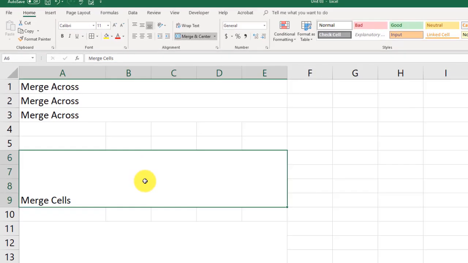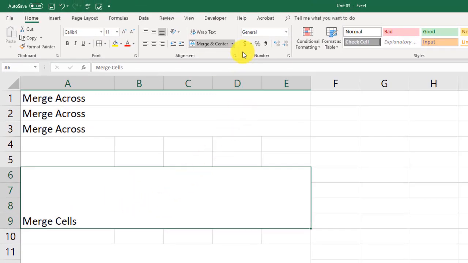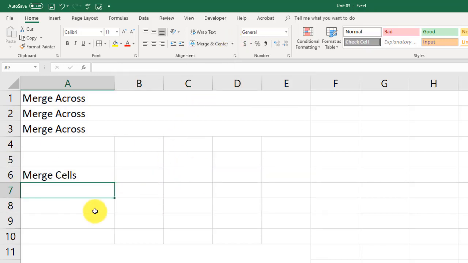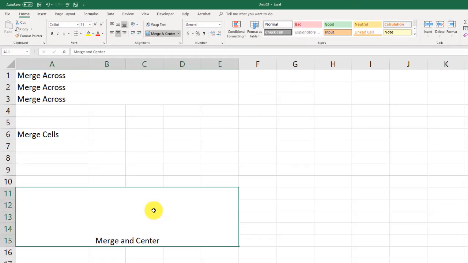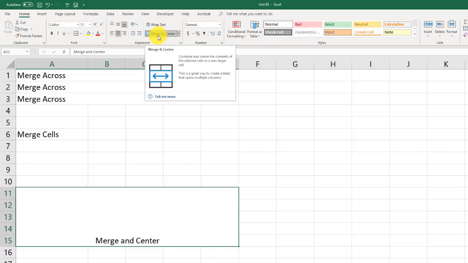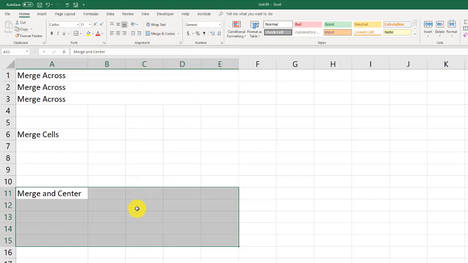Let me click in a merged group right here. I'm going to go up here to the drop down, and I'm going to click unmerge cells. And there we go. It was like it never happened. I'm going to click over here, and I'm going to click merge and center again. And as you see, that also undid the merging of the cells.